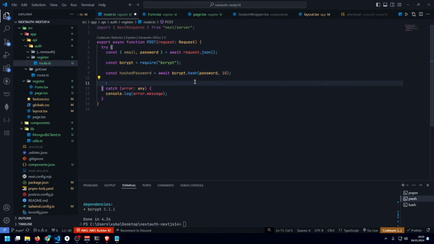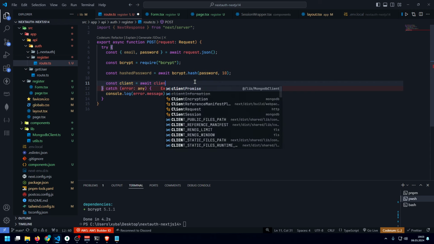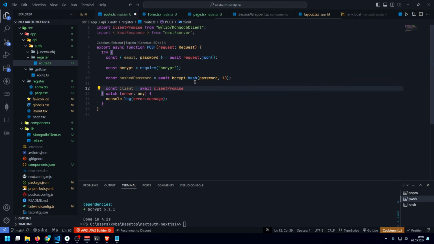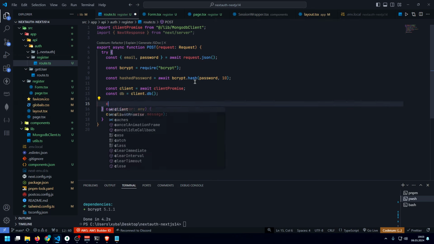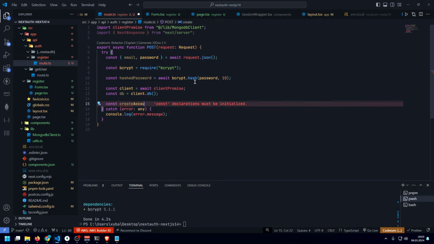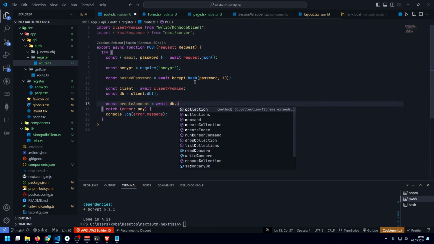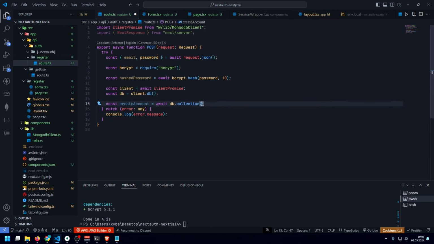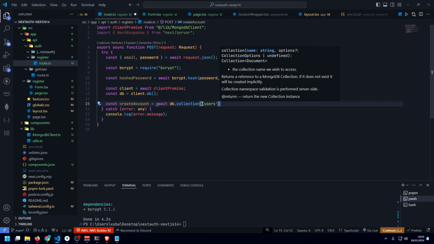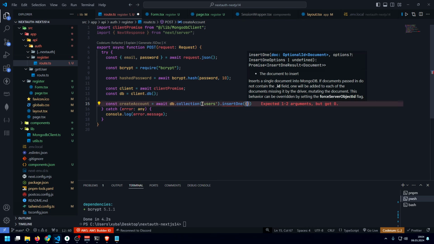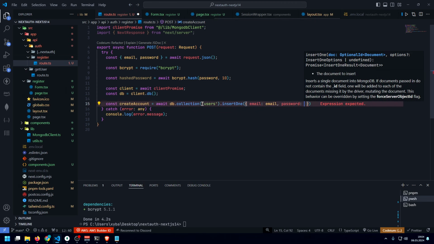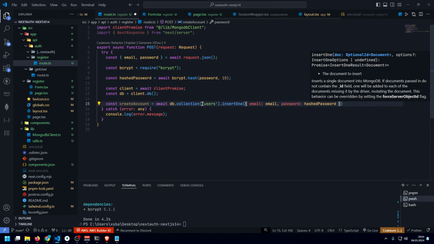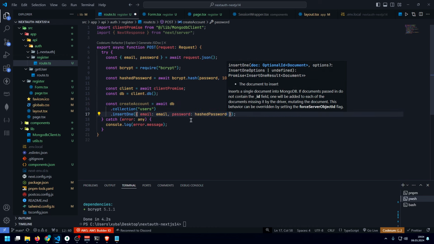And now we just first of all need to initialize the client. So let's do await clientPromise from our mongodb client. Then we just need to grab the database. So we just say client.db and let's now const createAccount. And here we just say await db.collection. Here we just use the users collection. And now we just need to say insertOne. Now we just pass an object. And we say email. And for the password, definitely make sure to use the hashed password here. As I said, never store a plain password inside of your database.